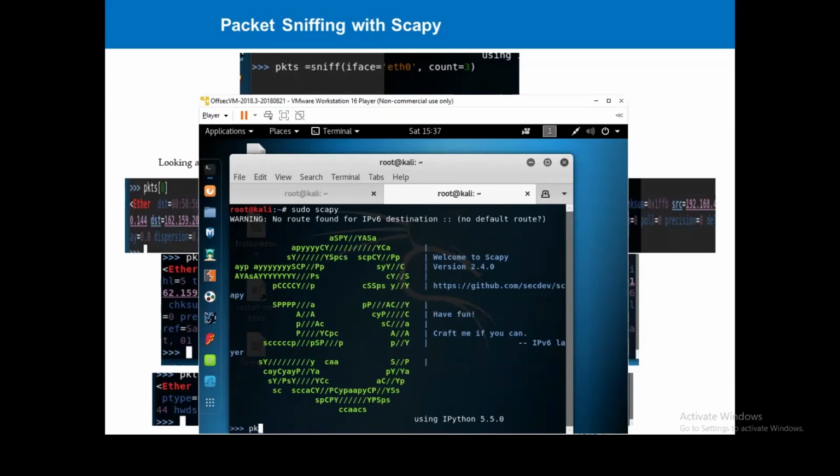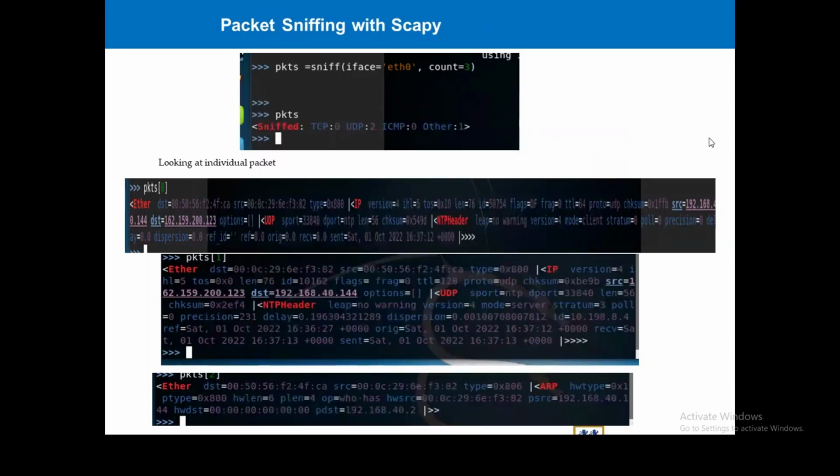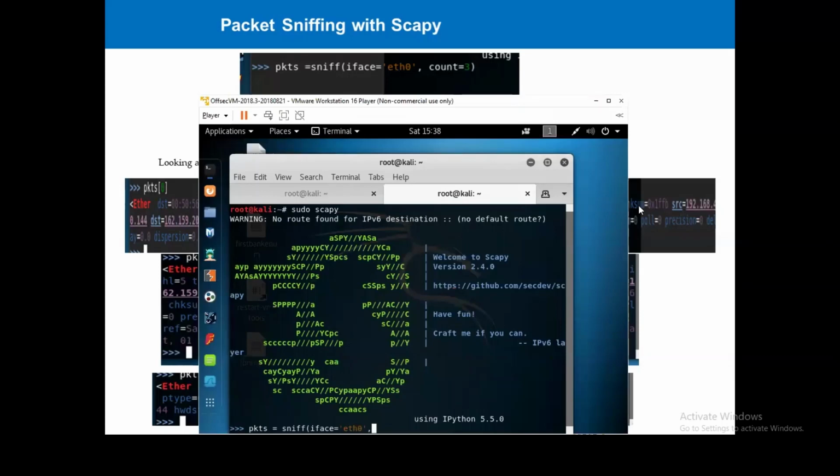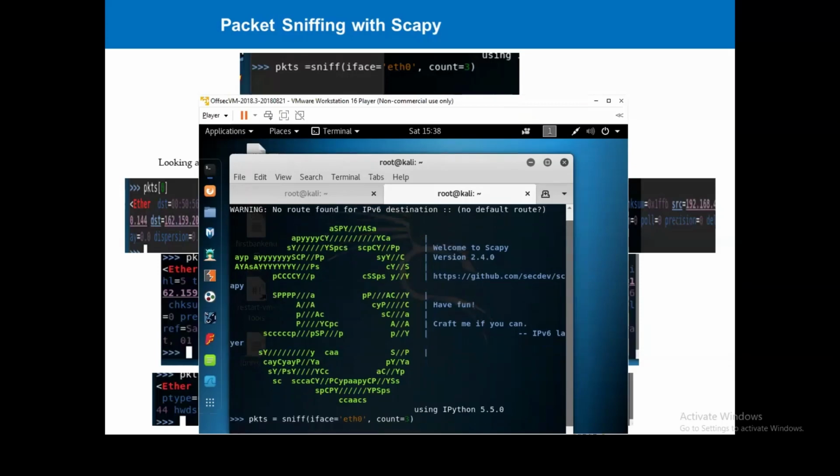For you to sniff a packet, if interface eth0 is not available, you can use ifconfig to look at the interfaces that are available on your system. So let's do a count of 3. If I want to just limit it to 3 or 10, we can do that. So that's how to sniff.